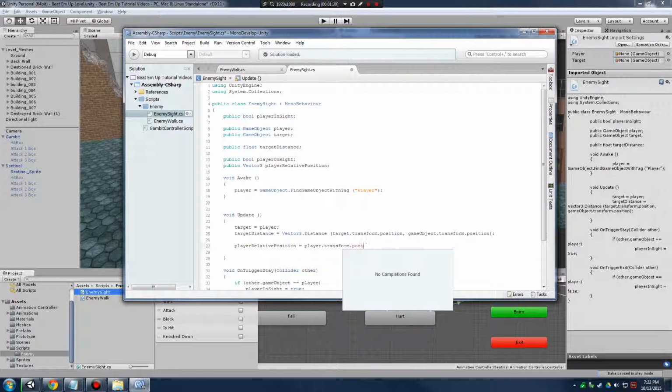I'm having really trouble typing position today. It's kind of embarrassing. And then game object transform. I did it. I did position without messing up. I'm the best. All right.